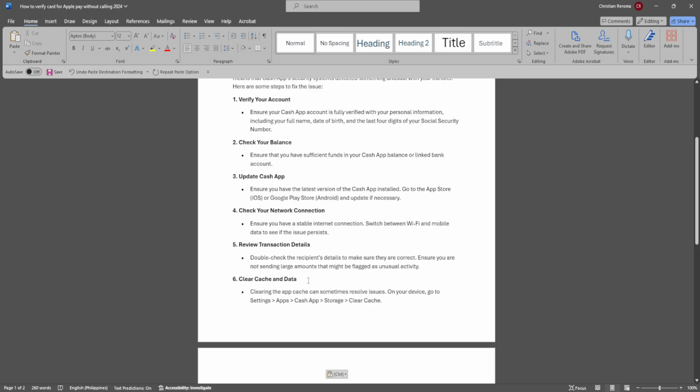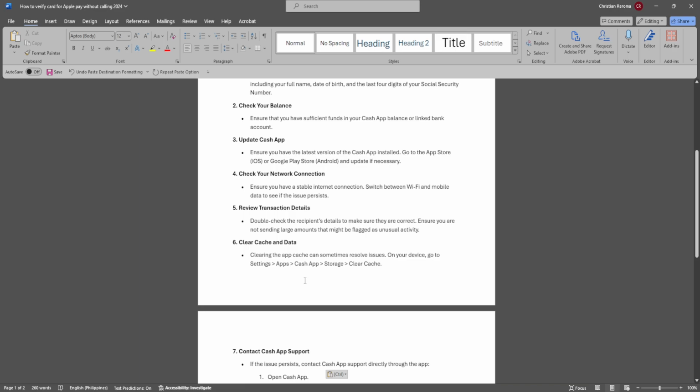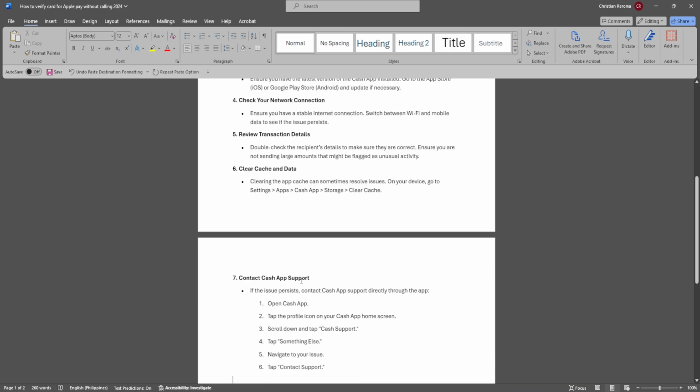Next is you want to double check the recipient's details to make sure they are correct. Ensure you are not sending large amounts that might be flagged as unusual activity. Next is you want to clear the cache and app data. So clearing the app cache can sometimes resolve issues. So on your device, go to the settings, go to your app settings and search for Cash App, go to storage and clear its cache.